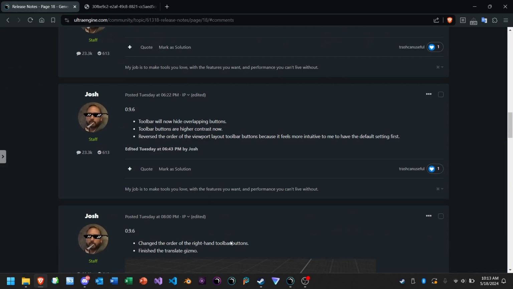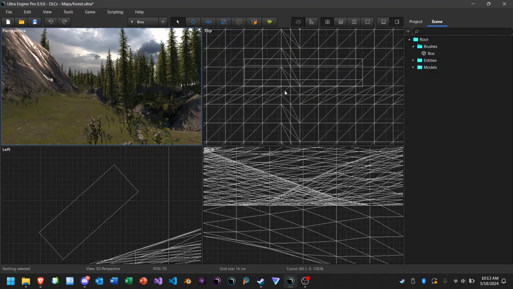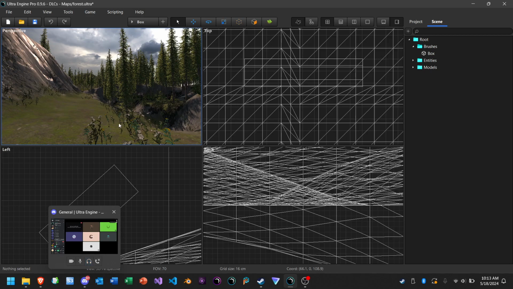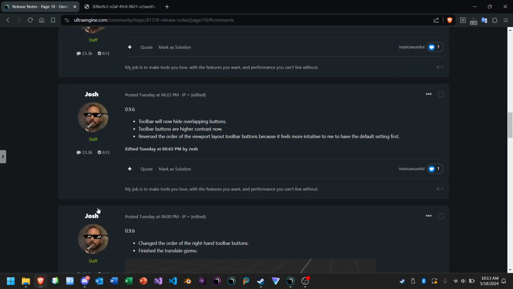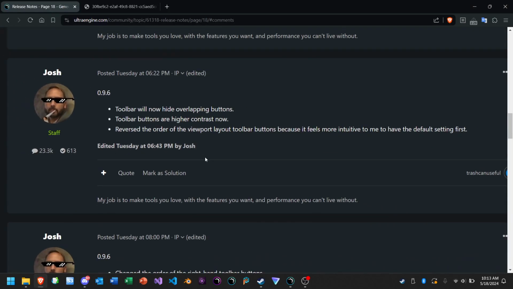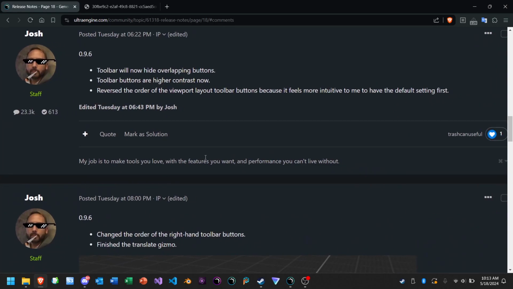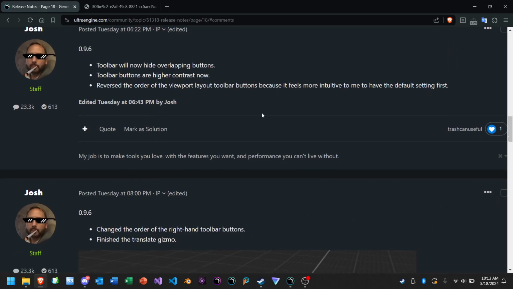Oh yeah, you will notice a small touch, but the toolbar buttons should be a lot more visible now. Somebody was asking about changing the colors, and I took a look at them, and I was like, yeah, they are kind of hard to see.